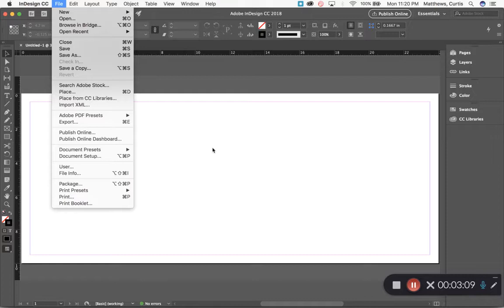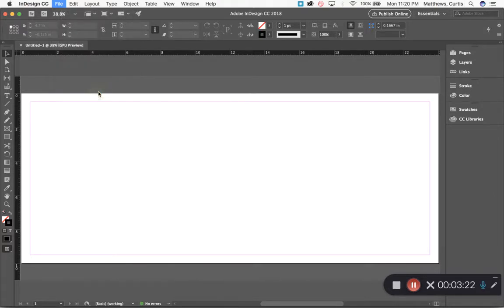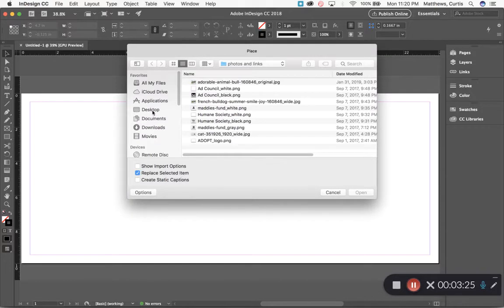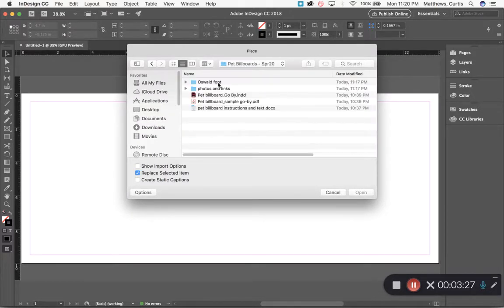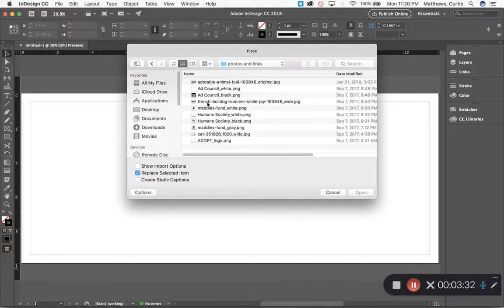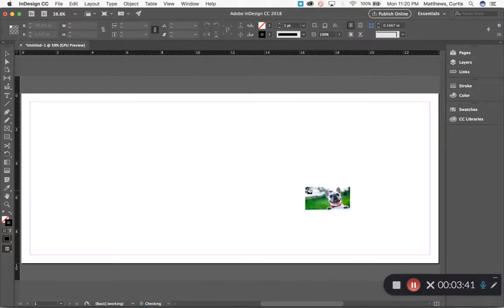That's not how InDesign is built, and you'll end up doing all the work and then realize when you're trying to make the PDF that it's going to make a very low-res version of it, because InDesign does not like you dragging and dropping pictures from folders into this. So go to File, pull down to Place. Navigate to the Pet Billboards folder. Open it up, open up the Photos and Links folder. You're looking for not Adorable Animal Bowl, but French Bulldog Summer Smile Joy with the word wide at the end. You can double click on this or click once and then the word open.